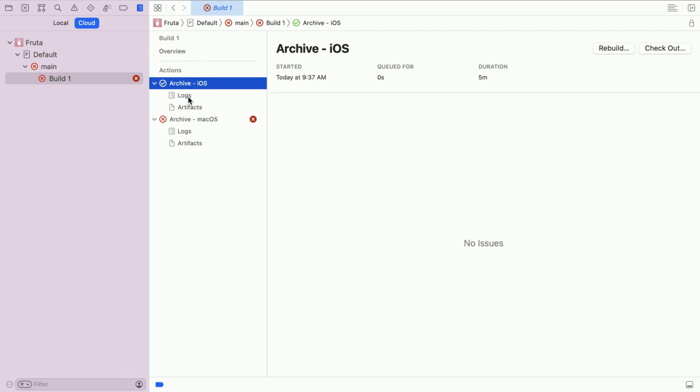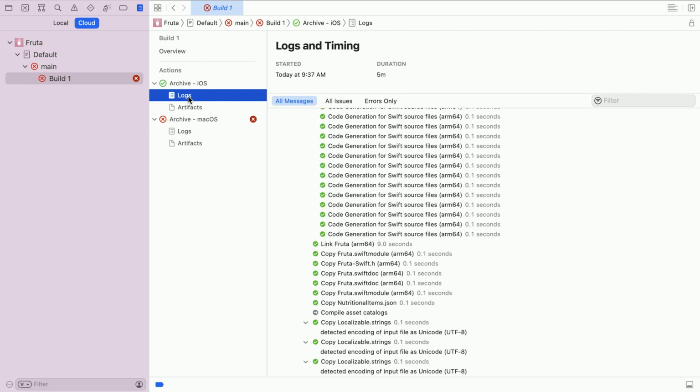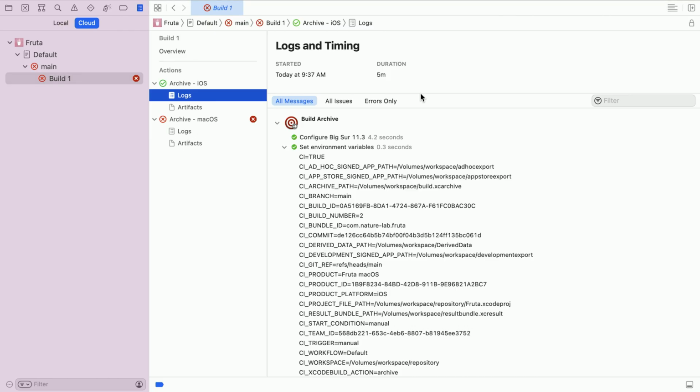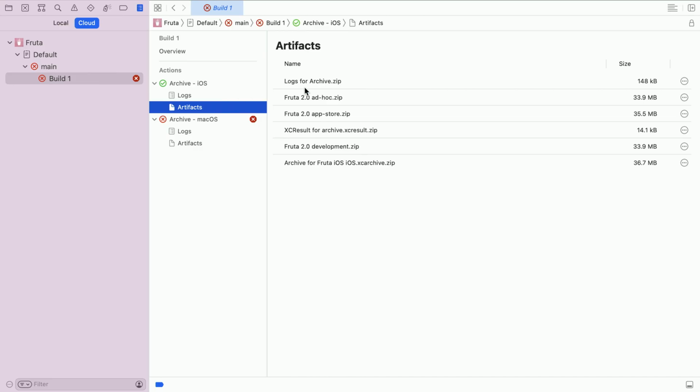Leaving the overview and expanding an action node, such as the passing archive iOS one, shows the summary of this specific action. And within the view, I can find logs and artifacts produced by this run. The Logs page neatly organizes all the tasks within this action, with filters available at the top to focus on areas that need attention. I also have easy access to binaries, log files, and other artifacts produced by my build in the Artifacts page. This all makes for a very convenient way for my teammates and I to access our CI content right here in Xcode.